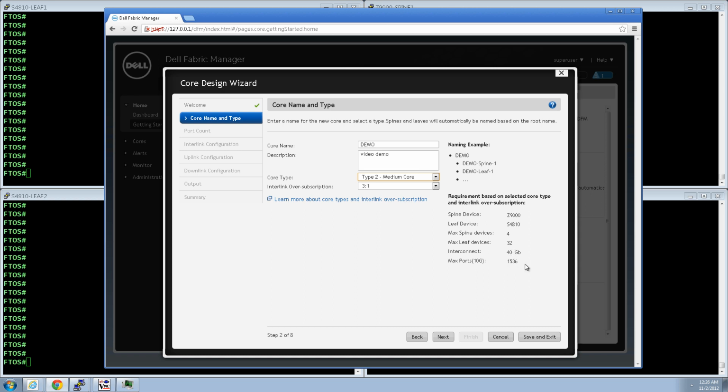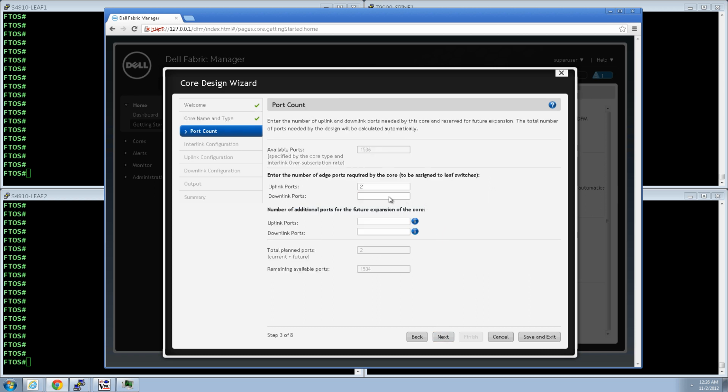And here's a number of servers, or 10 gig ports, that will be available on the leafs at a maximum in this design. That works for me. And I can also pick the oversubscription I want in my fabric. I'm going to leave the default setting here of 3:1. I could also pick 5:1, but I'll just pick 3:1 because that's what I want. And here we see a basic naming example of what these switches will be named: demo-spine1, demo-leaf1, etc. Click next.